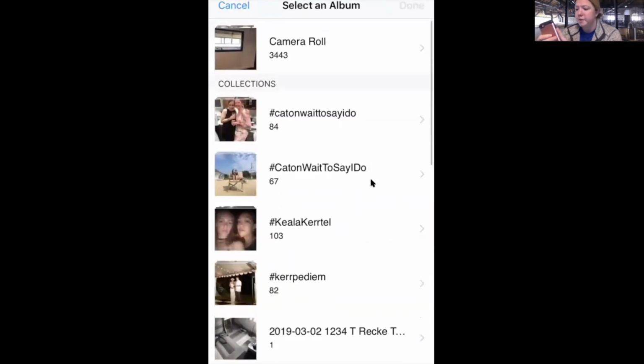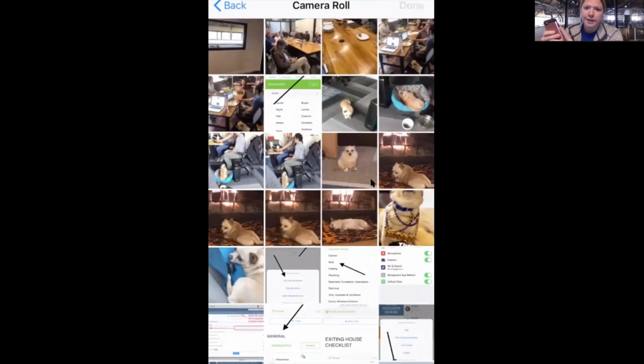Now, this is my personal phone, so you're going to see a lot of dog pictures right now. In this case, we're going to add this cutie patootie.